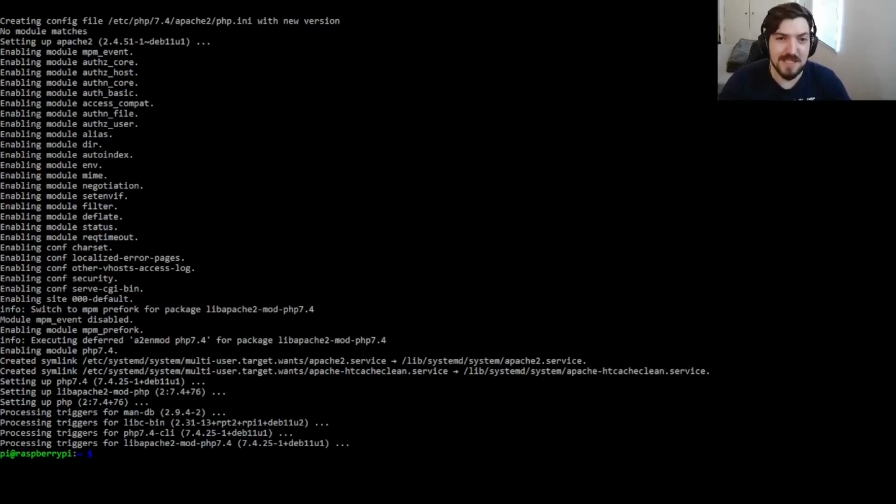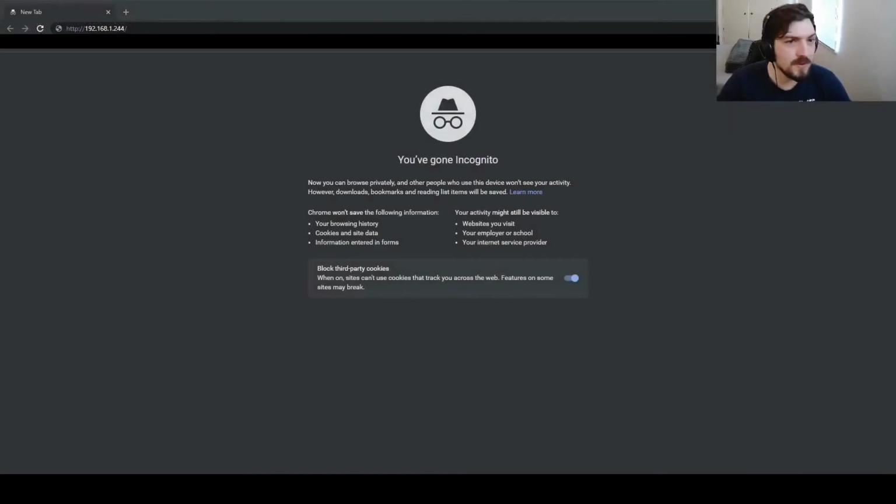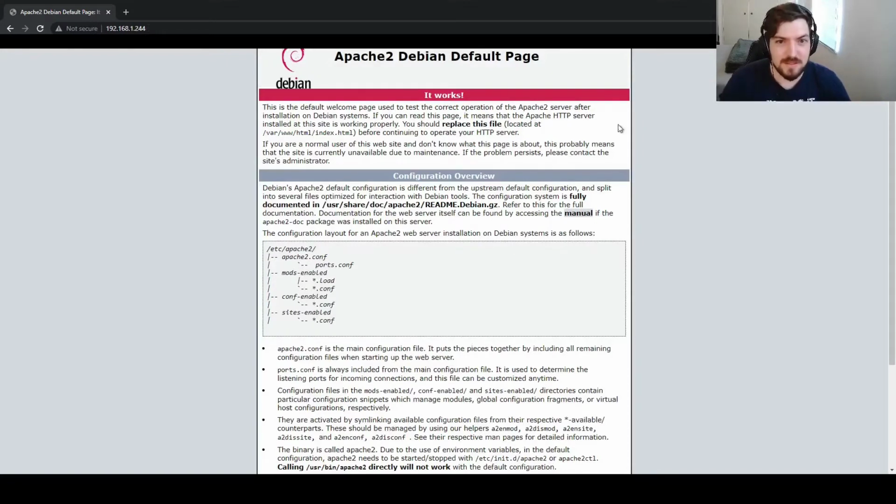Cool. Now that Apache is installed, we can actually check and see if we have a web server running on the Pi. And to do that, we can go to Google Chrome and go to the URL of our Raspberry Pi. And there we go. It works. We have Apache 2 running.